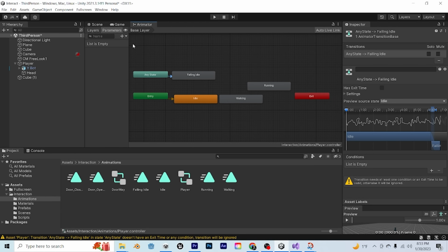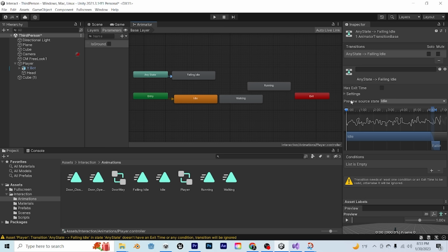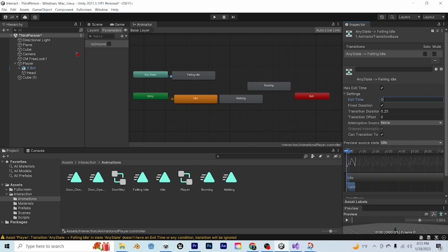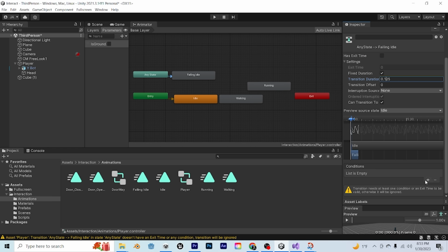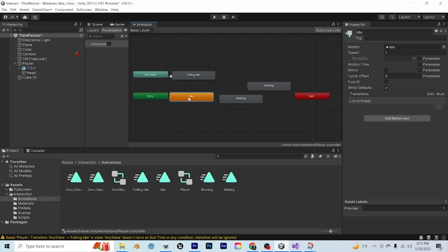Once you got it set up roughly in this format, you're going to want to create a new bool parameter, call it isGrounded, then make the transition between any state and falling idle. Click on that transition, then go to settings, get rid of the exit time, make sure you turn it back off, and then set the transition duration to 0.125. Then go to conditions, and then hit new, it'll automatically put isGrounded, and then make sure it's equal to false. Now let's set up some more transitions.